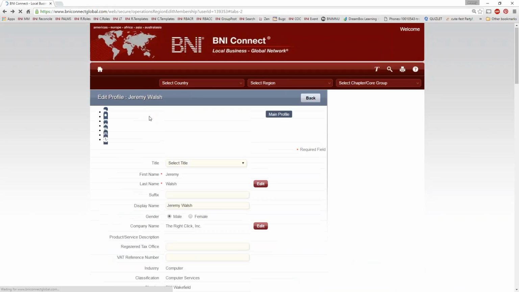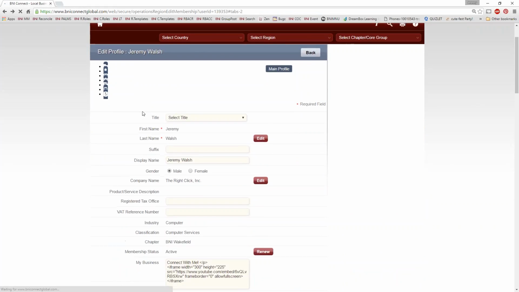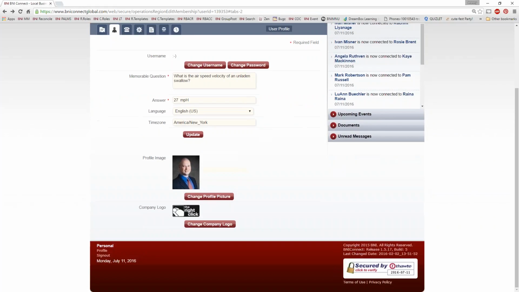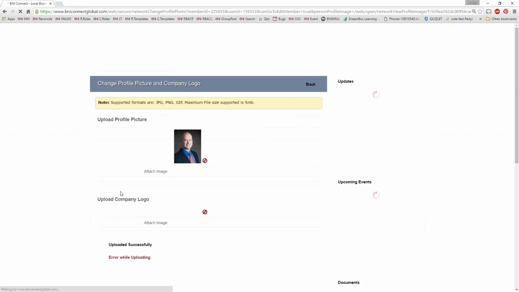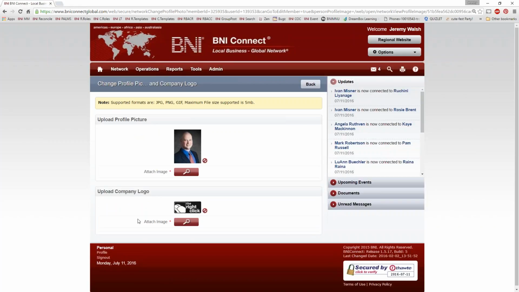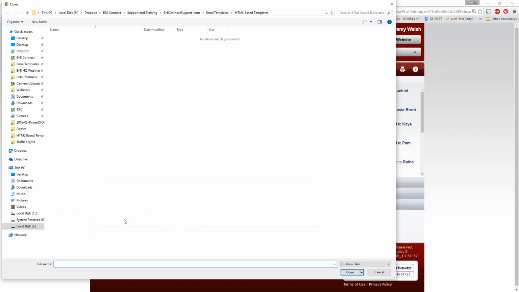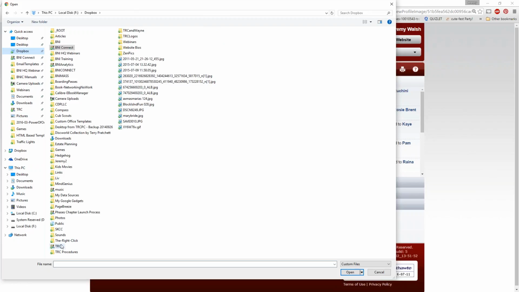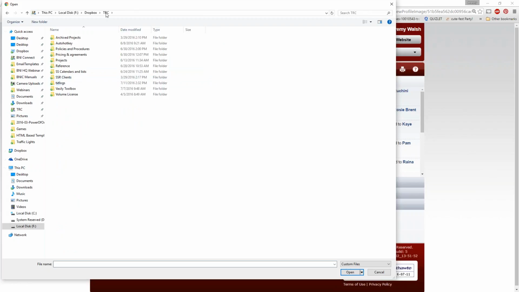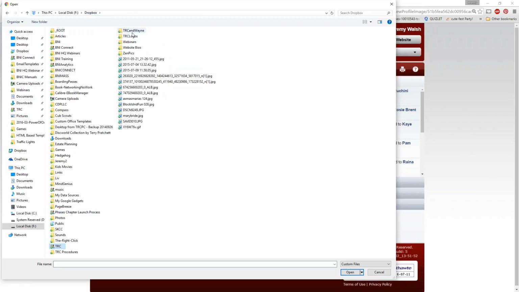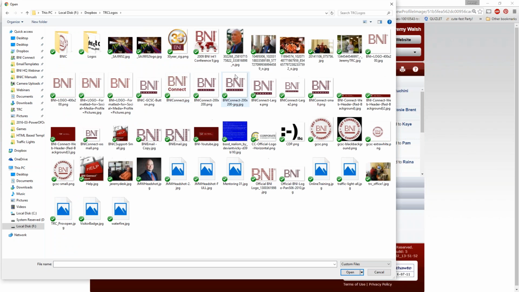Oh, whoops, I hit the back button. Let's try that again. Here we go. So I can click on Attach Image, and I can go search my computer for another picture. Oops, where is it? Here we go. Let's grab another picture here.